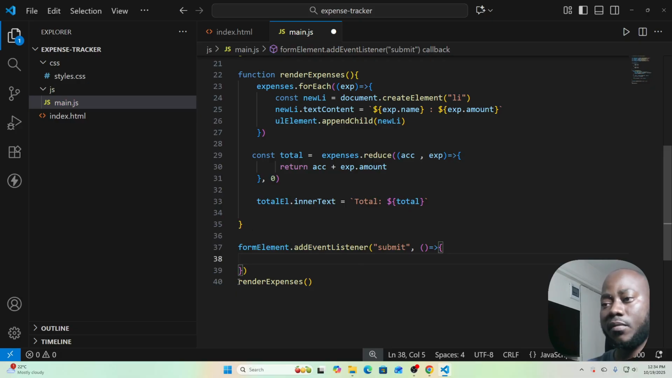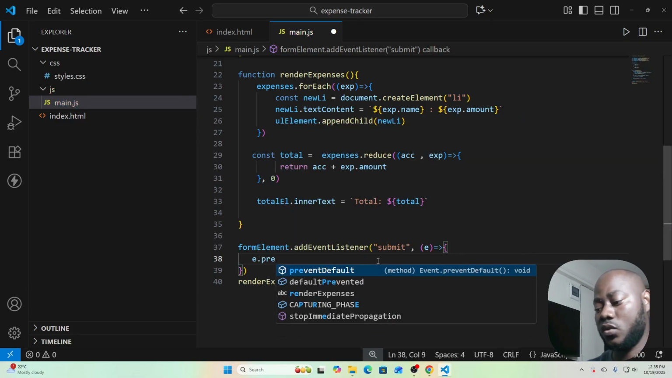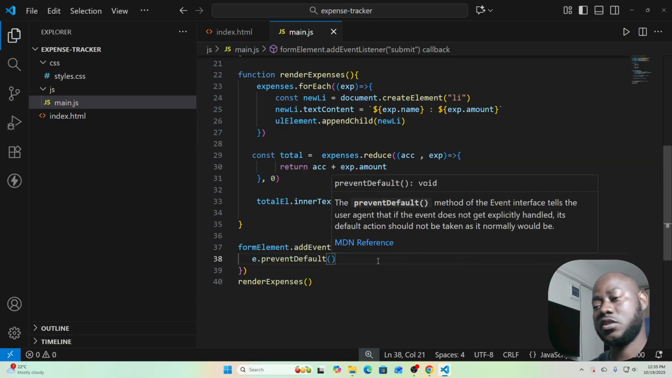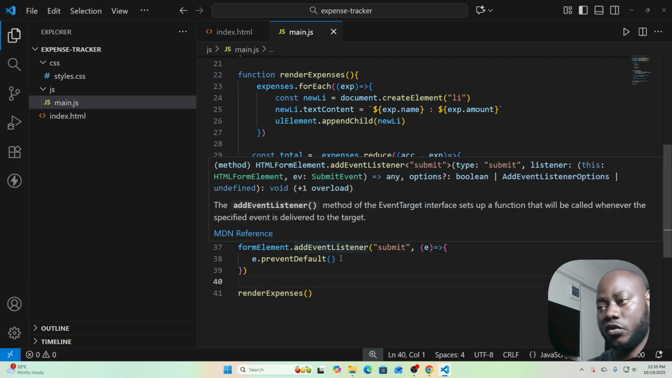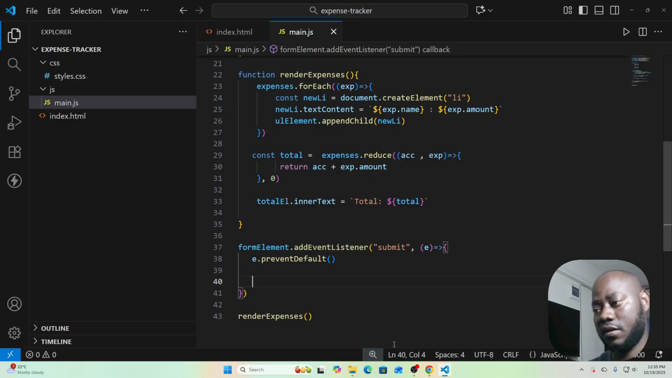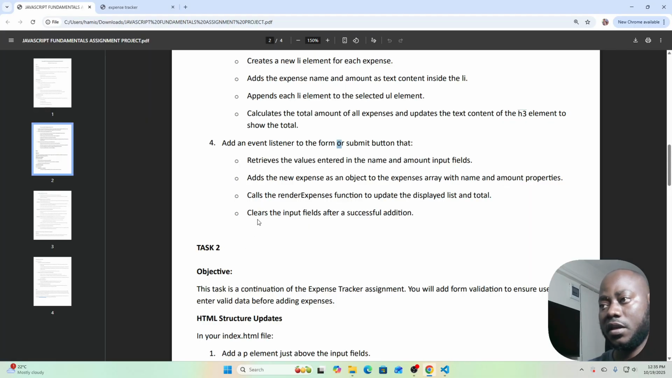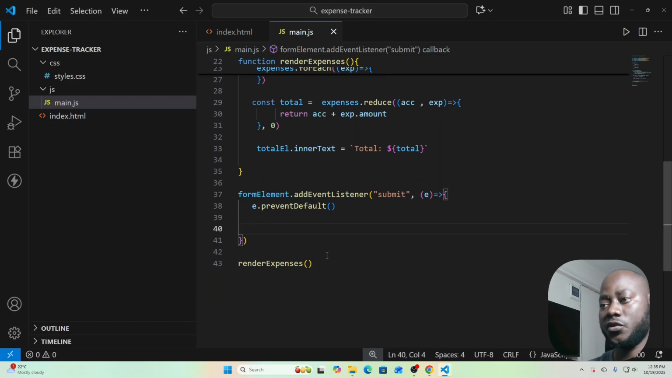Because it's a form and we are doing a submission, we need to prevent the default, right? We've gone through this a couple of times, and you know why we need this one. If you don't have this, then it's going to auto reload the page, right? So we've already added that event listener. Let's save that and see. If you come here now, we're being told to retrieve the values that have been entered in the name and amount fields. So we're going to retrieve the values here.